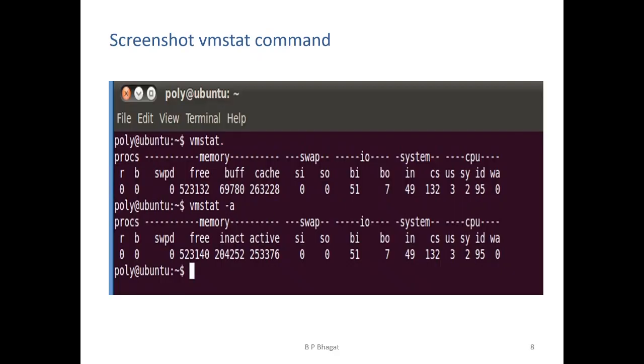The example over here is the vmstat command. Within this, the vmstat command displays all the details related to the processes running. Here, the first column r displays the processes waiting for runtime. The second column b gives the processes in uninterruptible sleep.